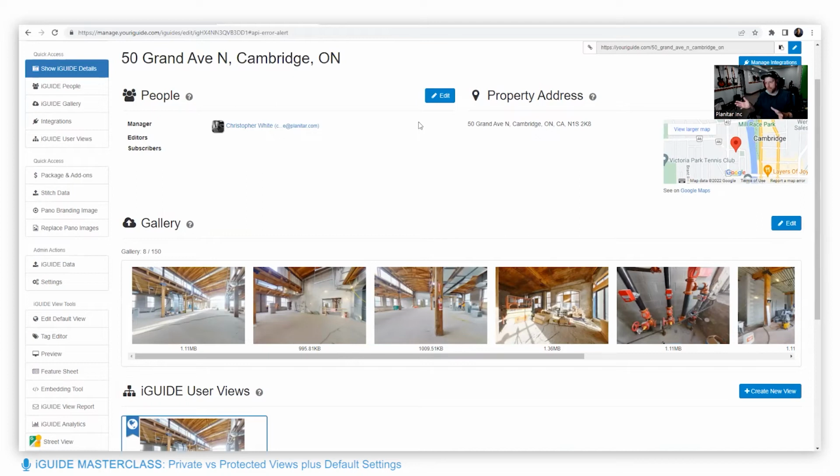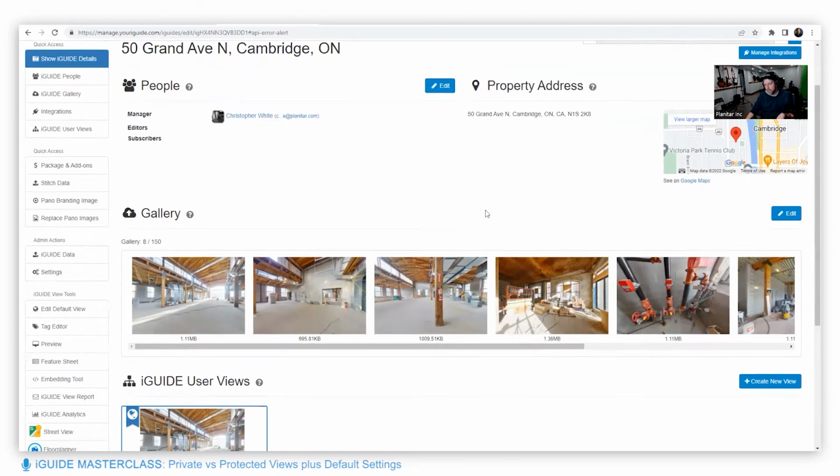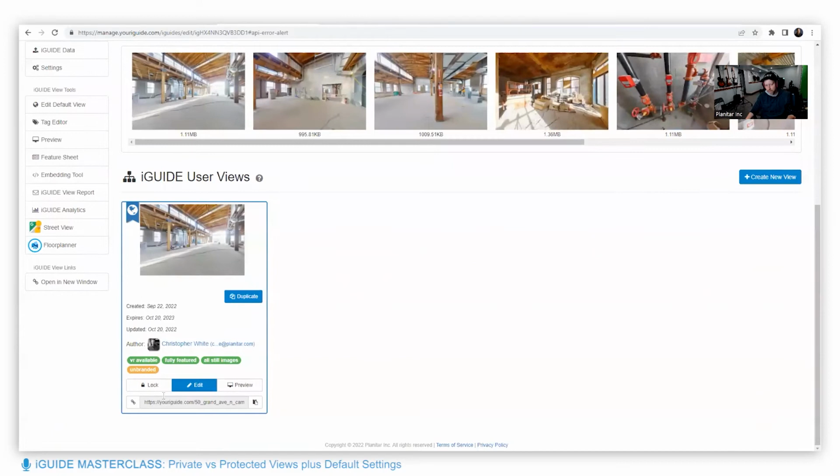But there are other ways to do this. So sometimes there are some iGUIDEs or tours where you never want it to be public. It's never going to be public. Or maybe there are parts of an iGUIDE that you don't want to be public. So what you would do in those cases is you would obviously lock the iGUIDE by doing that thing I mentioned earlier, where you click the lock button. And once it's locked, you might think, well, okay, what now?